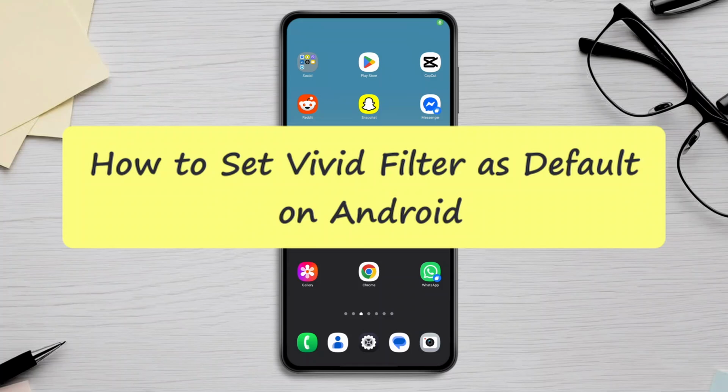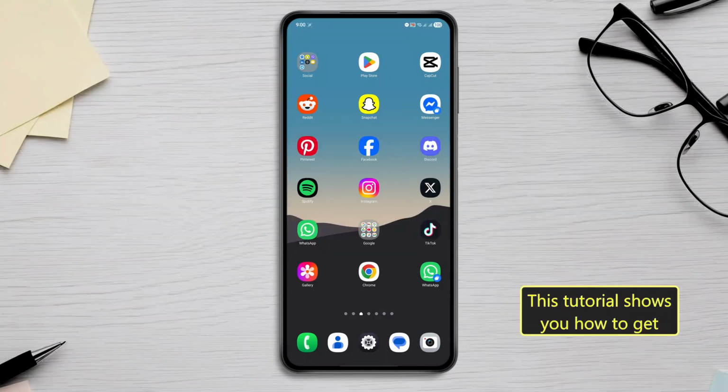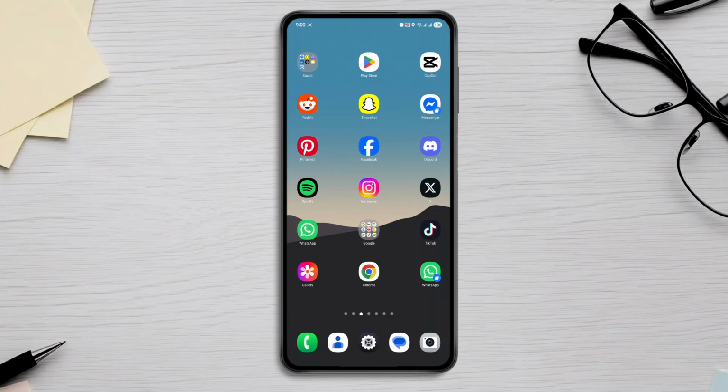How to set Vivid Filter as default on Android. This tutorial shows you how to get that vibrant, punchy, and saturated look back on your display.